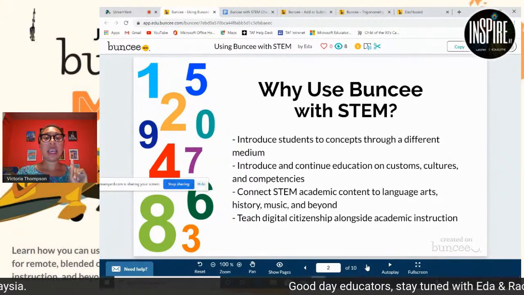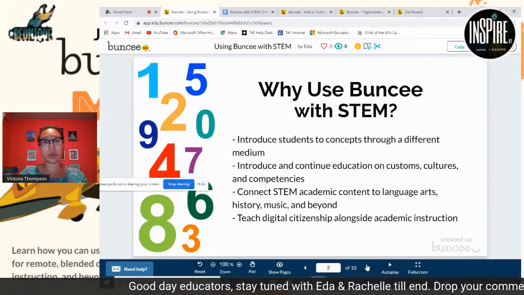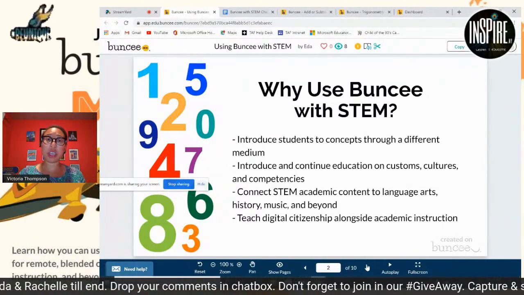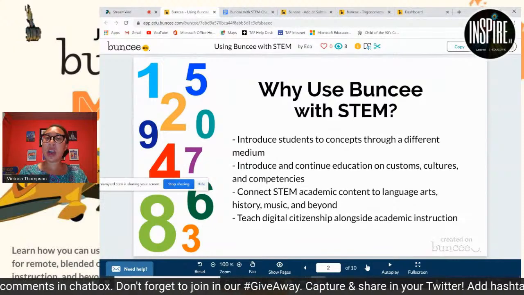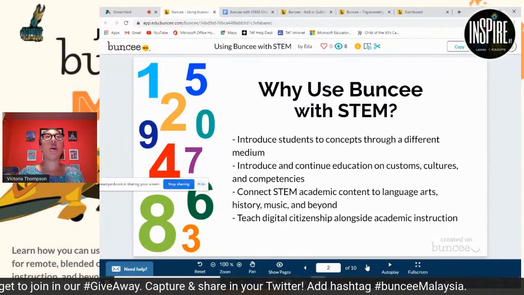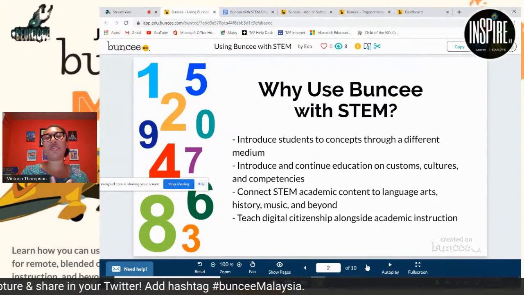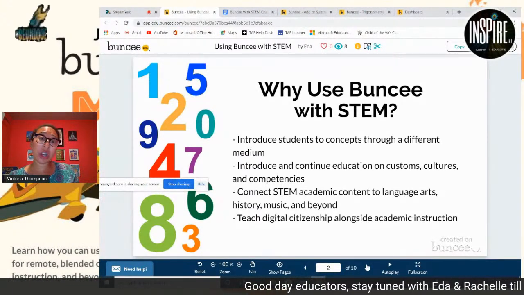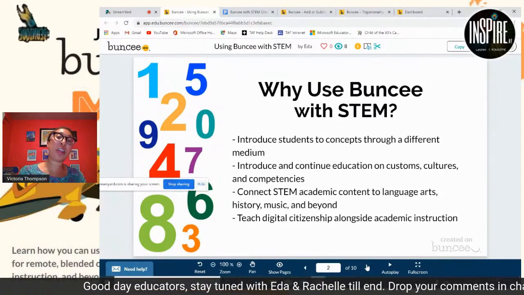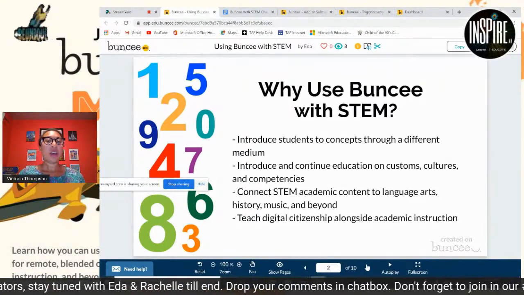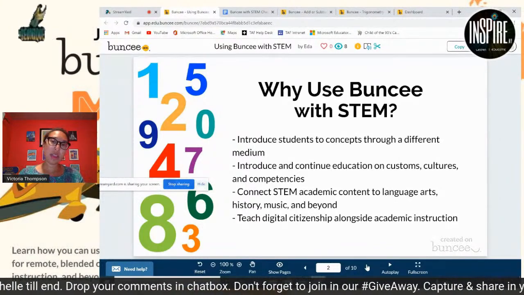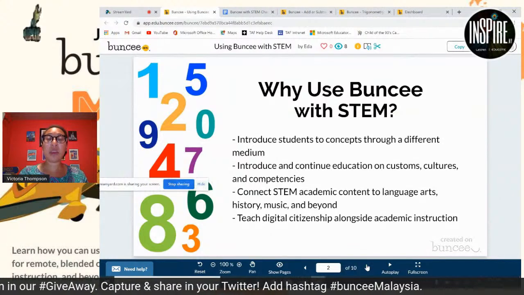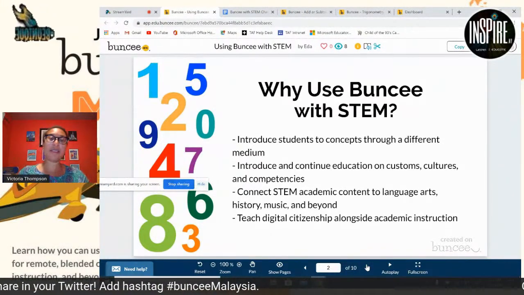First and foremost, it helps to introduce students to concepts through a different medium. When I think of STEM, right, science, technology, engineering, and math, most of the content when I was growing up, and also as I started as a classroom teacher, most of my department was giving it as lectures. So it was a lecture, or maybe it was a short lesson, you know, maybe we did a lab of some sort. There wasn't really a lot of creation, and there wasn't really a lot of creative thought that was put into the lesson. So STEM and Buncee is a match made with that.